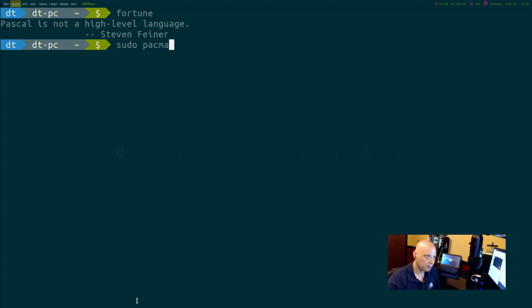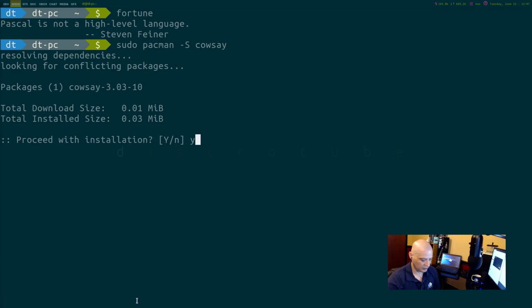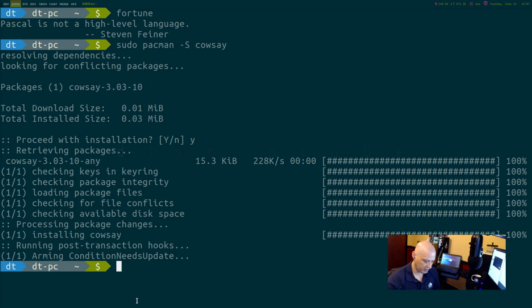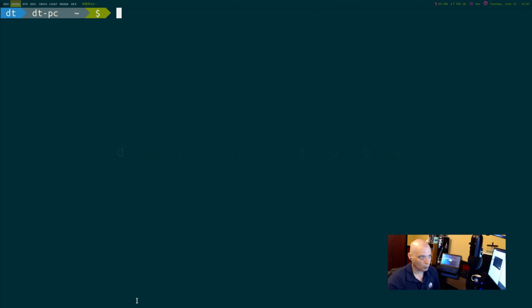Sudo pacman -S cowsay. This is a very, very important program. Everybody needs to have this on their system. What is cowsay? Cowsay is an ASCII art cow with a text bubble above its head. Now you need to pipe something into cowsay for that text bubble to actually be filled with something.